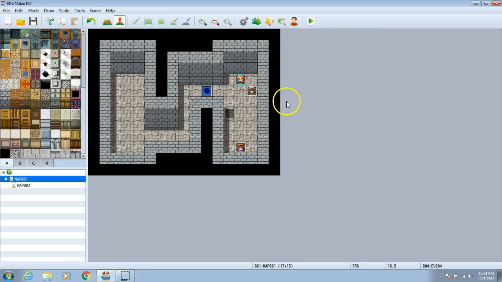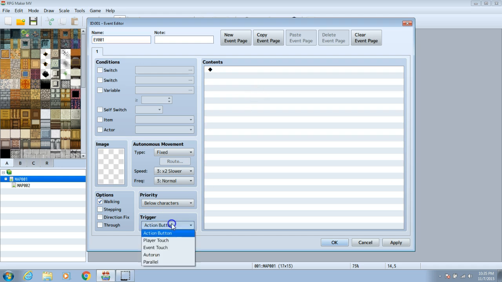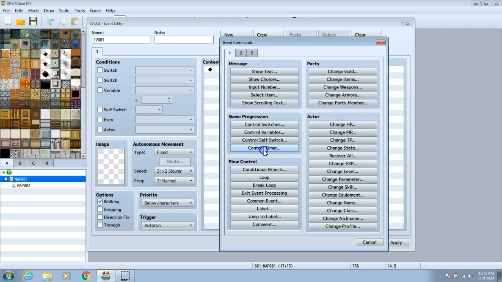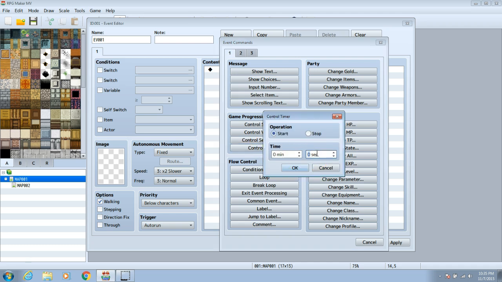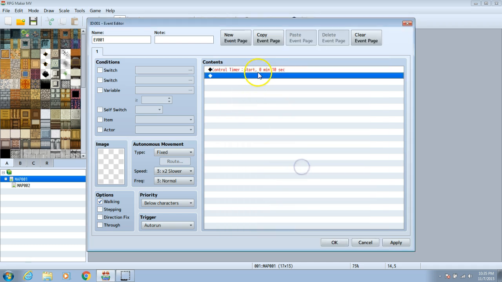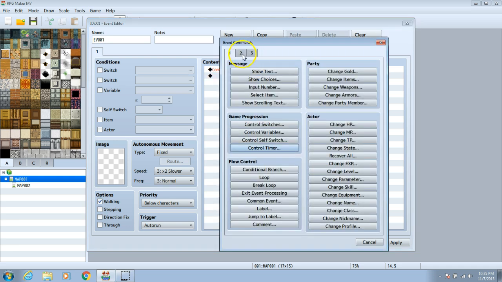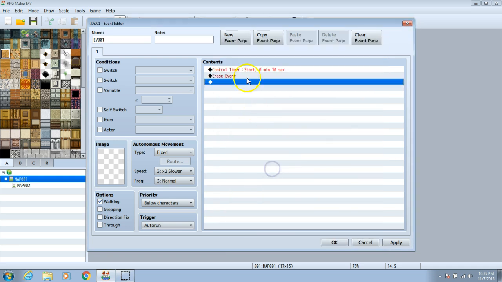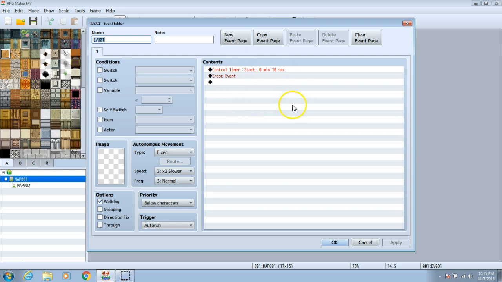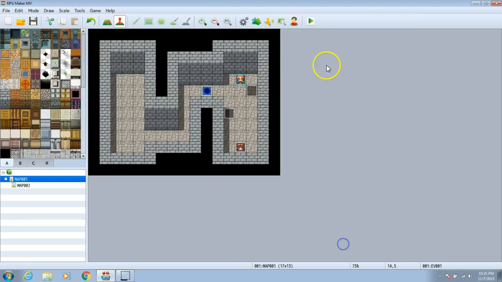You can also make a timer automatically activate when a player enters a room. To do this, click your spot, choose auto run, the first diamond, control timer, start and give it a time, and immediately under, erase event. You may add text before the timer or after the timer if you decide. Apply and OK when you're ready.